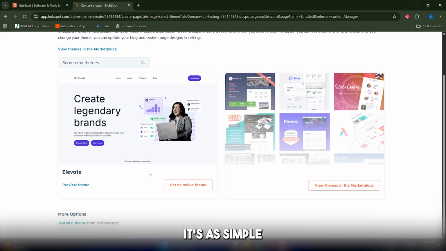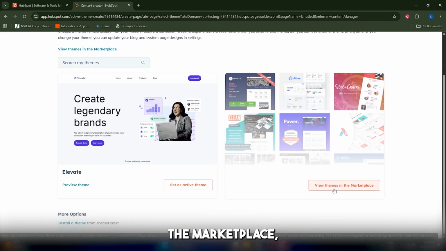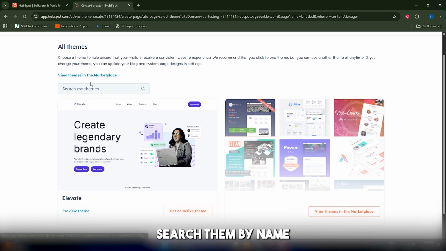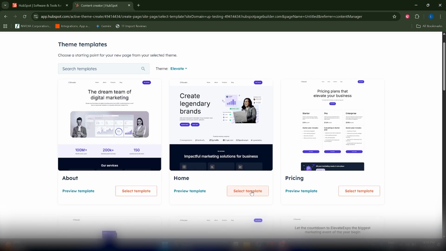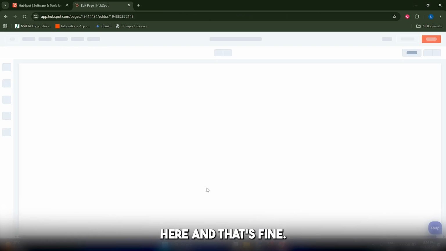And now guys, it's as simple as just selecting from one of these templates. You can view the different templates in the marketplace, or you can search them by name, okay, by clicking on this button here or here. I'm just gonna select this one here because I'm looking for something simple. So yeah, just select this one here and that's fine.